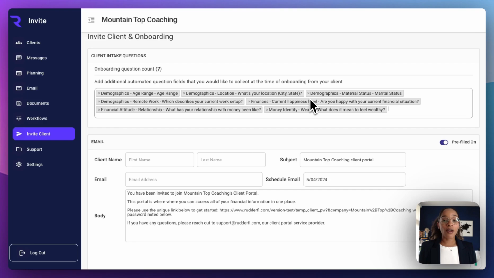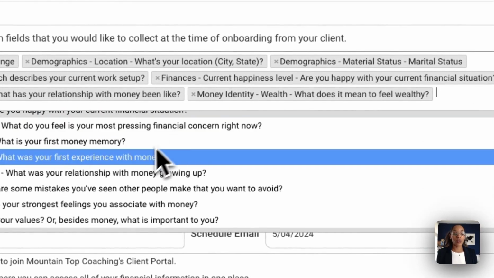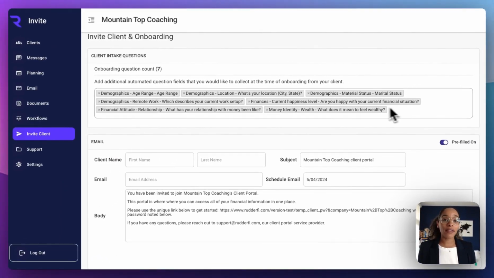So just be mindful of how many questions you ask up front, because you don't want this to be a very long onboarding process for your client. You want to get them up and running as quickly as possible. But here's where you will be in control of the questions that you ask. And if you don't see a question that's very important for you to collect right up front, please message support at rudderfi.com and we'll be able to add that question for you to the portal.